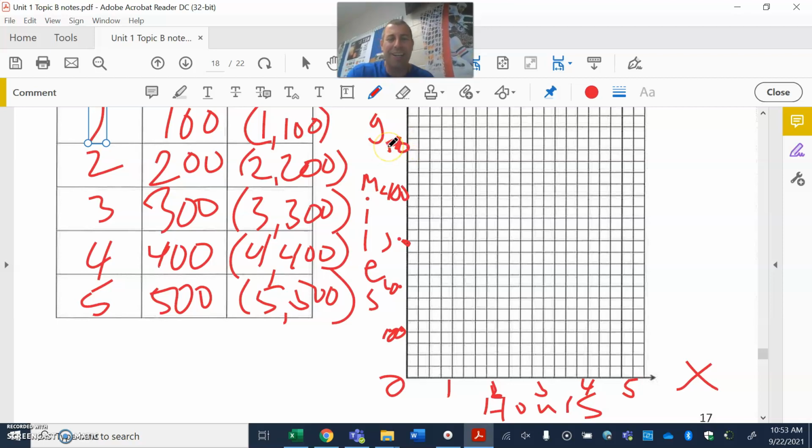All right. So plot your points. I'm going to go to the right 1, up to 100. To the right 2, up to 200. To the right 3, we're going to go up to 300. To the right 4, I'm going up 4. You guys remember graphing from elementary school, right? I think I got myself lined up there. Go to the right 5, all the way up to 500. That's there.